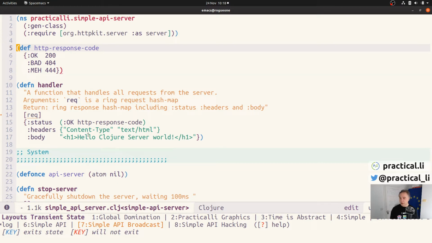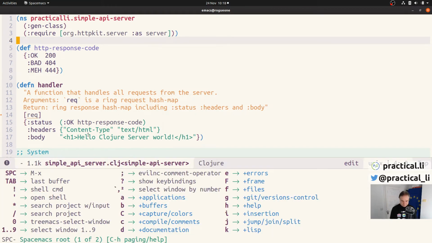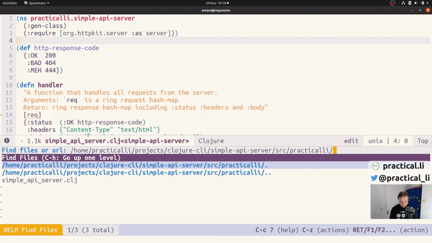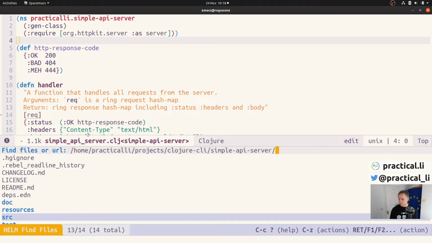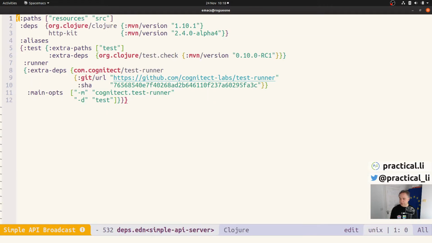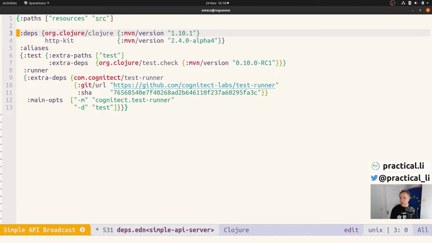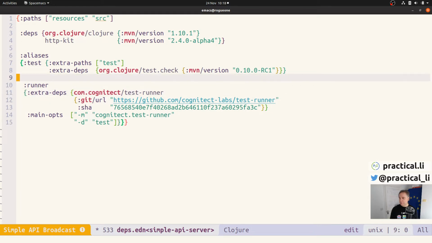So we were going to add Compojure. First of all, we need to add that to our deps.edn file. So if we go back up to the main root of our project, we've got our deps.edn file there. And you can see we've got our dependencies already. We've got Clojure's library and we've got HTTP kit.